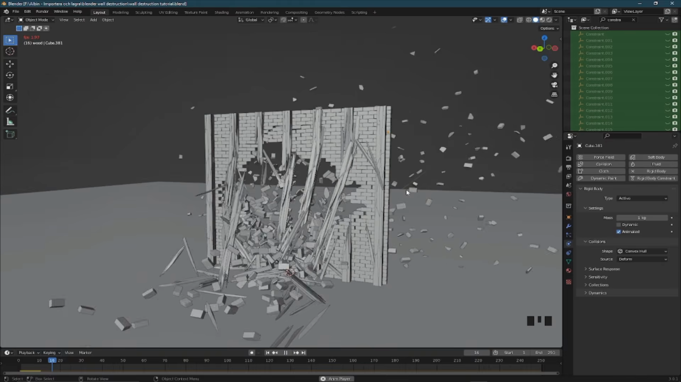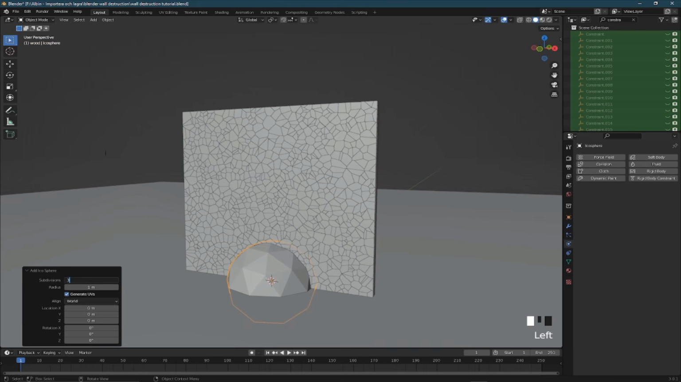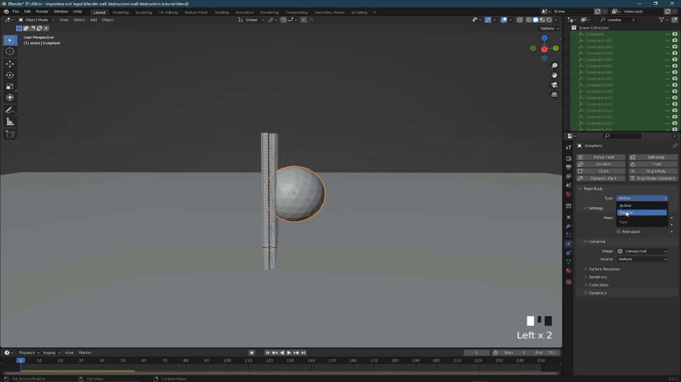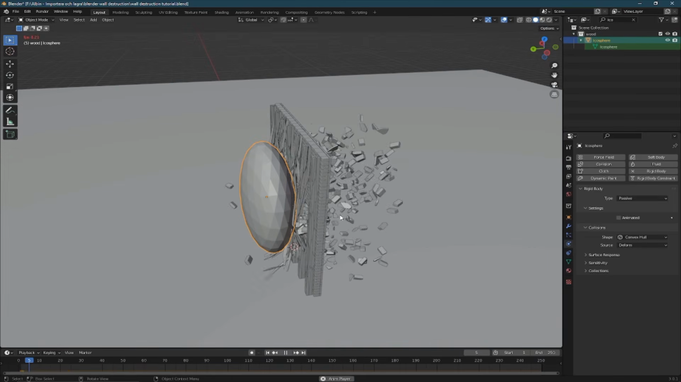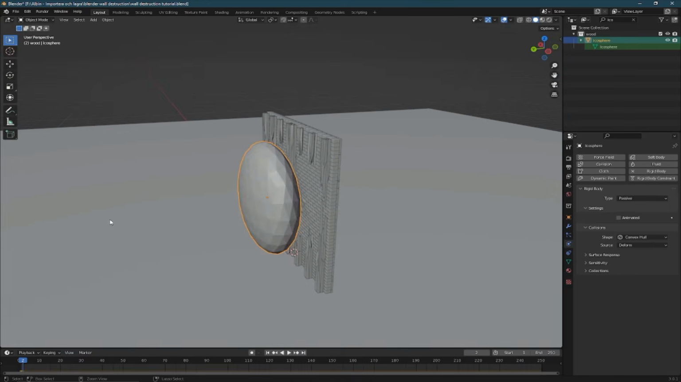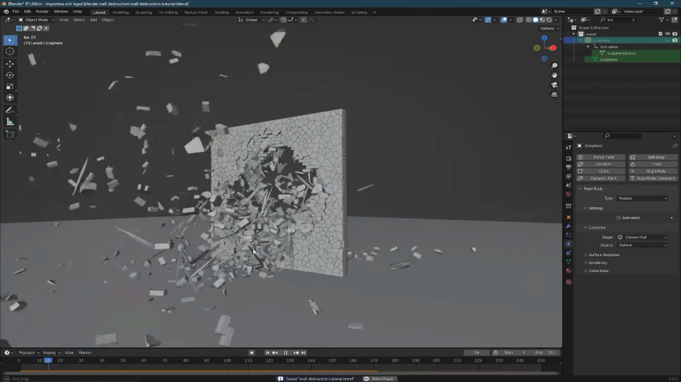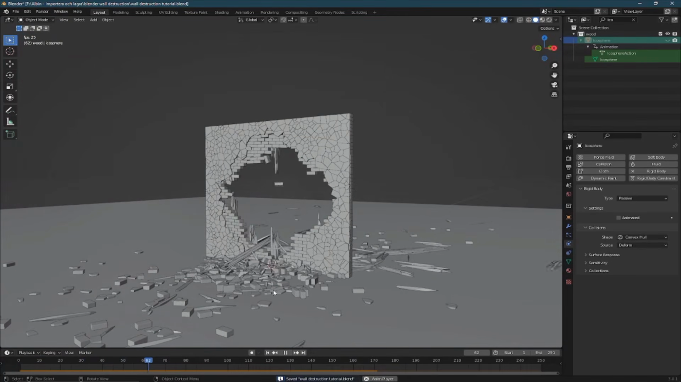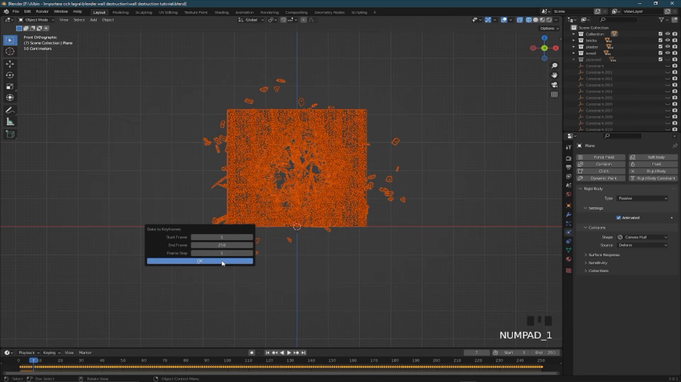But I want the wooden pieces to fly more forward, so I'm just gonna add in another sphere and give it a passive rigid body, scale it down and place it behind the wall so it forces them forward. This is a good example of how you can shape the physics of the scene just using basic tools. It doesn't have to be realistic, it just has to look good. And then when you're happy with the wood, just bake it all to keyframes.